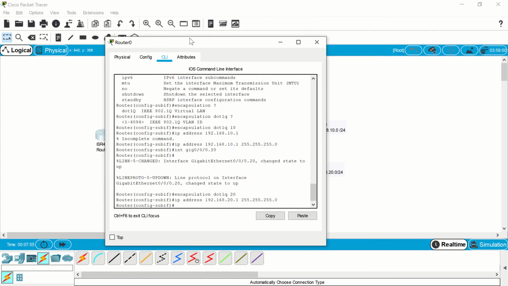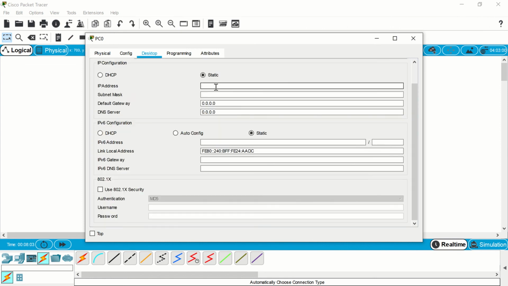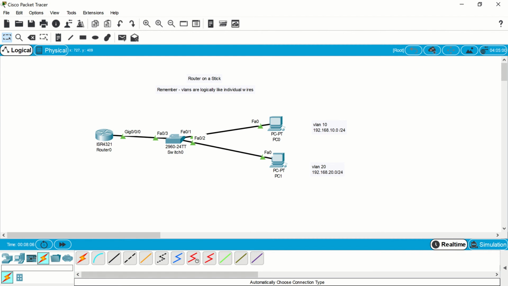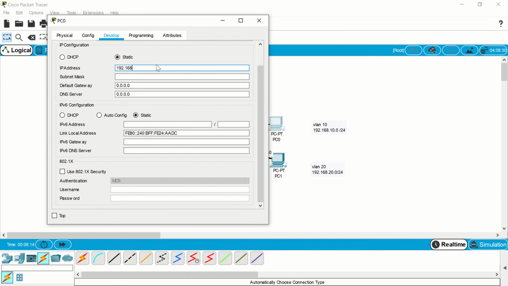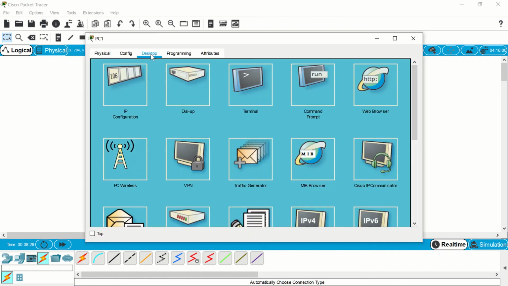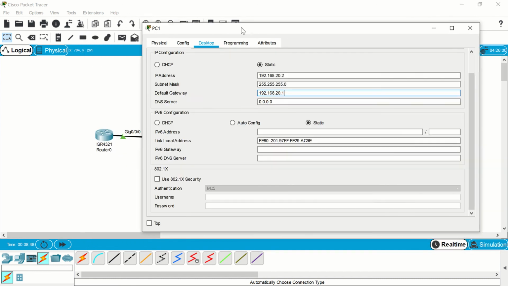And now, if we go over to this PC, we can set up our actual IP addresses for the PC to match the network that corresponds with their VLAN. So here, this will be 192.168.10.2 and then we'll have the subnet mask, and we'll set our default gateway to 192.168.10.1. And we'll do similarly over here, 192.168.20.2, 192.168.20.1. So this default gateway is the address of the sub-interfaces that we set up in the router.